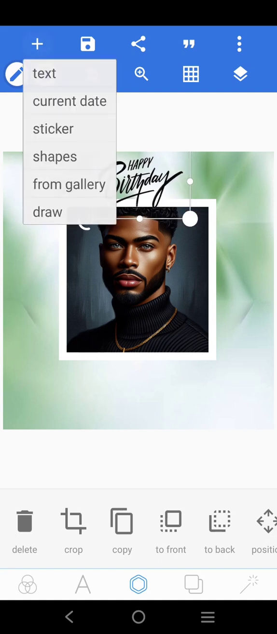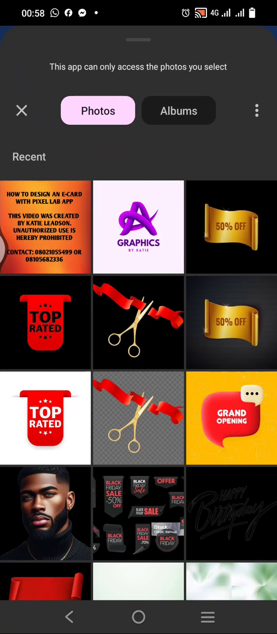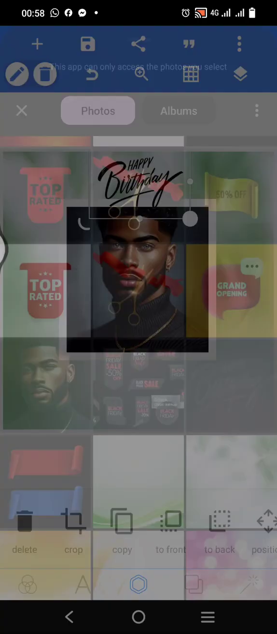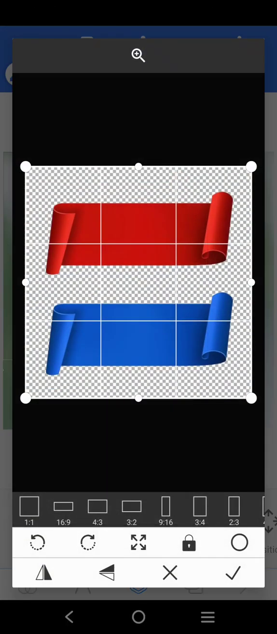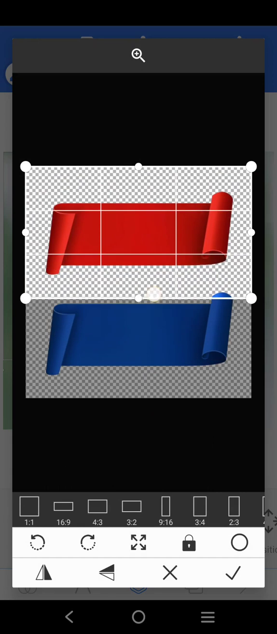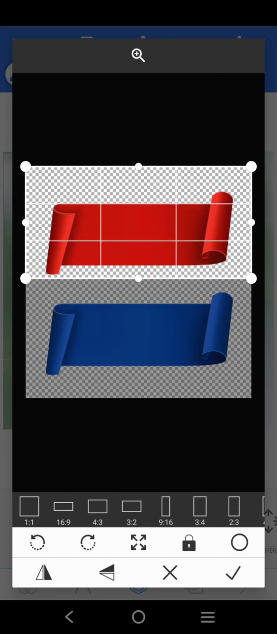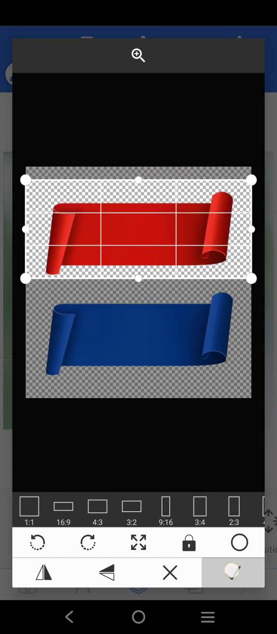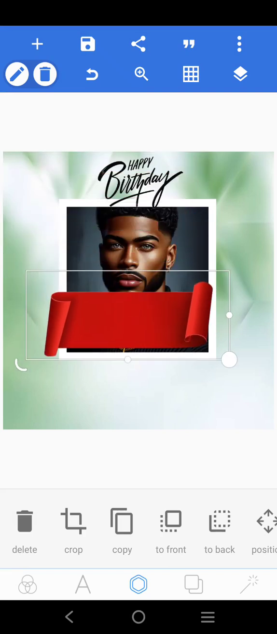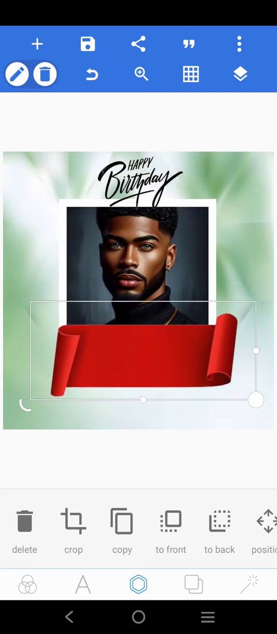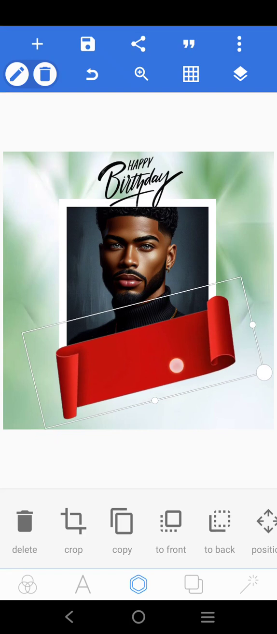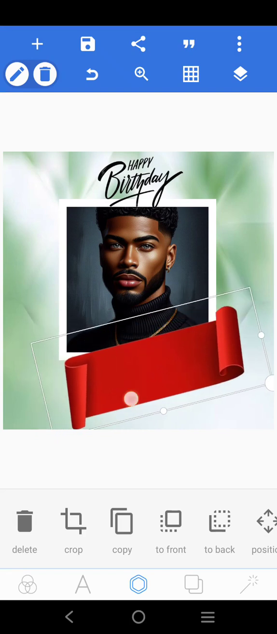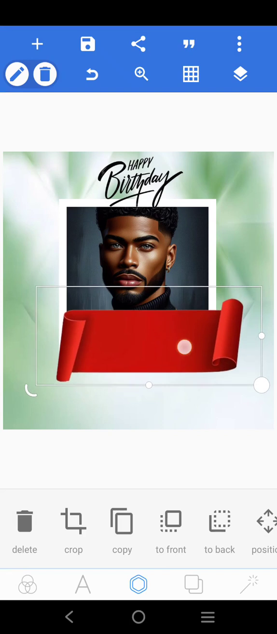Over here, I'm going to go again to my gallery, and I'm going to pick this one. This is a ribbon that I downloaded earlier. I will just pick one of them because I don't need both. I just need only one. So yeah, I have my ribbon. I can just turn it whichever way I want. You can turn it that way, you can turn it this way.